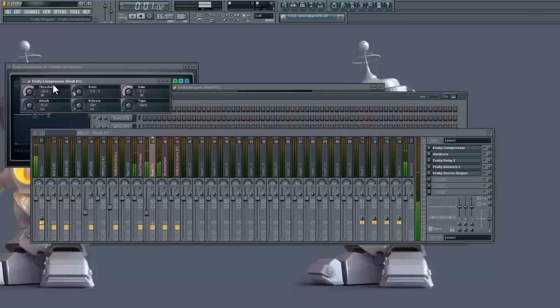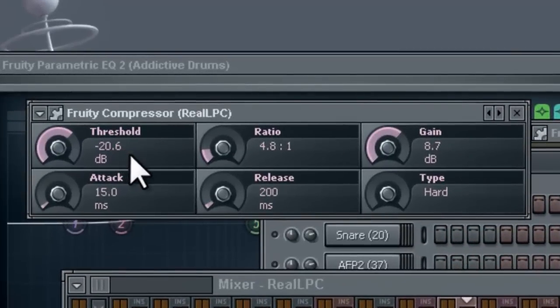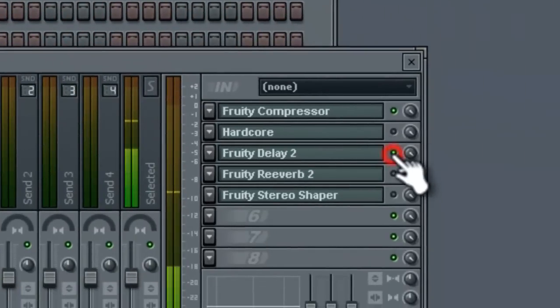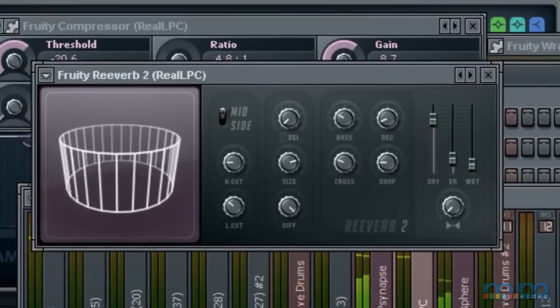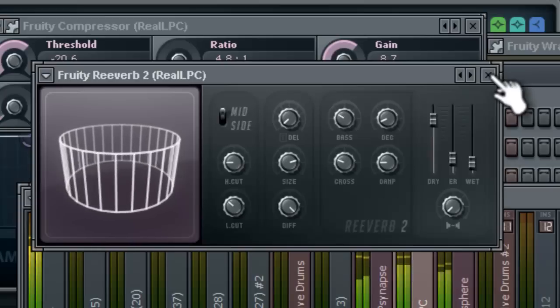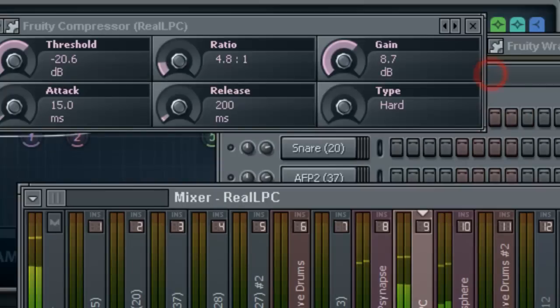My compressor settings are as follows: threshold minus 20 to 20.6, ratio 4.8 to 1, gain 8.7. It's on hard. We can also add some delays if you want. Just add more effect, but that's not necessary. Reverb is also there. Very little though. Right, you don't want too much so that it floods your track. You don't want that at all. Right, you want it close to dry, if anything. Right, so there we go.